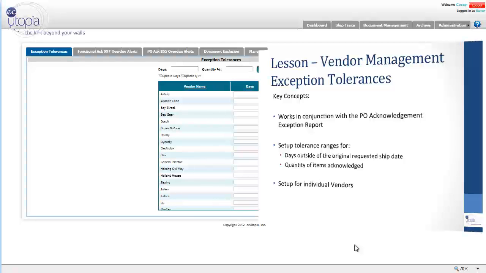We've set up tolerances, and we can set those tolerances in the exception tolerance screens. In the exception tolerance screen, we have the ability to set the number of days beyond the PO ship date to determine whether this is an exception or not. Or we can set the percentage of a quantity that you'll allow to go above or below the PO quantity before you have it raised as an exception.